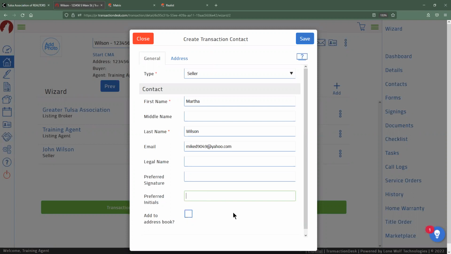Additionally, you can also put in the preferred initials. It's going to automatically assume, if you guys don't fill these out, that the preferred signature is just the first and last name, and the preferred initials are just the first and last initial. But if you end up in a case where you've got Michael Wilson and Martha Wilson, then you may want to put the preferred initials in there with their middle initial just to ensure that's filled out, and you're good to go.